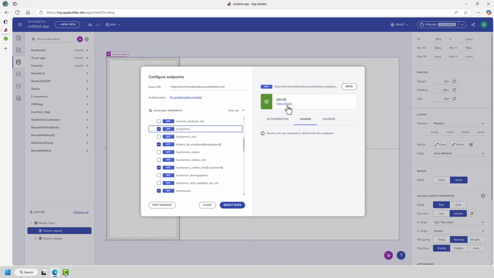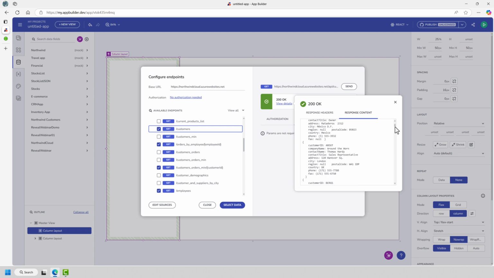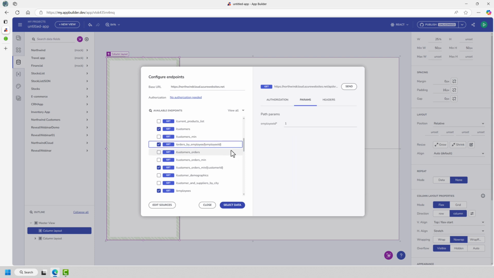If I click send here, we can view the details and we can see what we have in terms of the results coming back. You can see some of these are parameterized, which is what we're going to use. We're going to pass parameters from our list to the grid and the chart to display the employee's correct information. So let's go ahead and close this out.